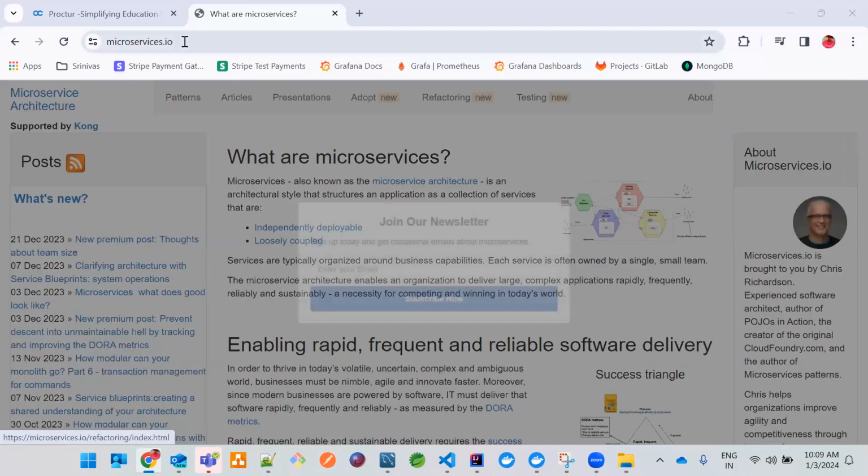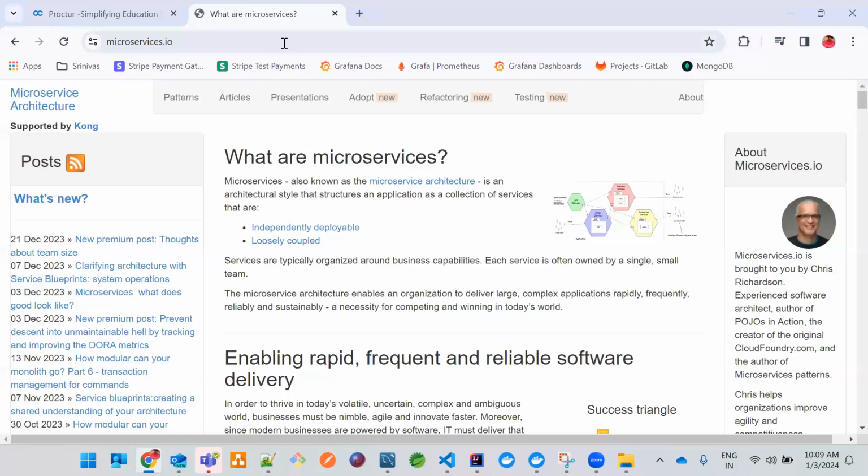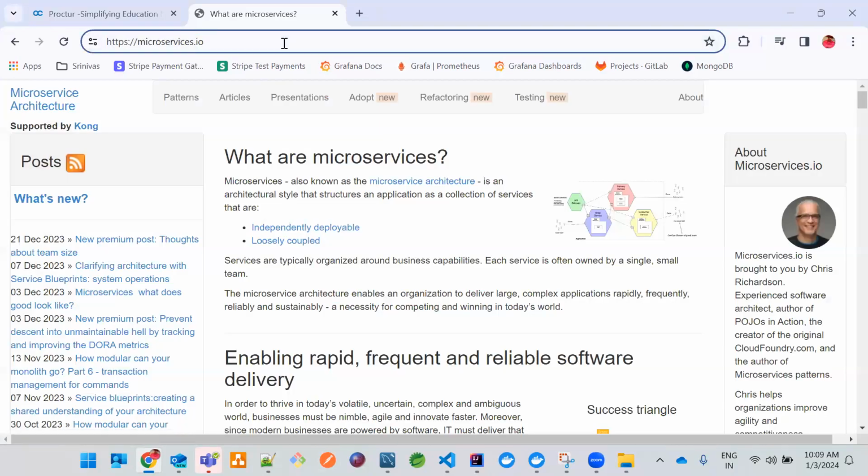And just go to the microservices.io website. You will get a huge amount of details, but don't go through each and every pattern. Just go through the Saga pattern and understand from there. I think a theoretical introduction will be enough for you to learn this.